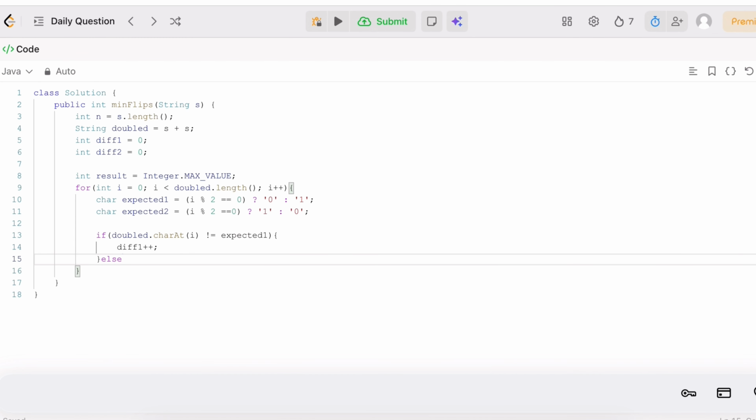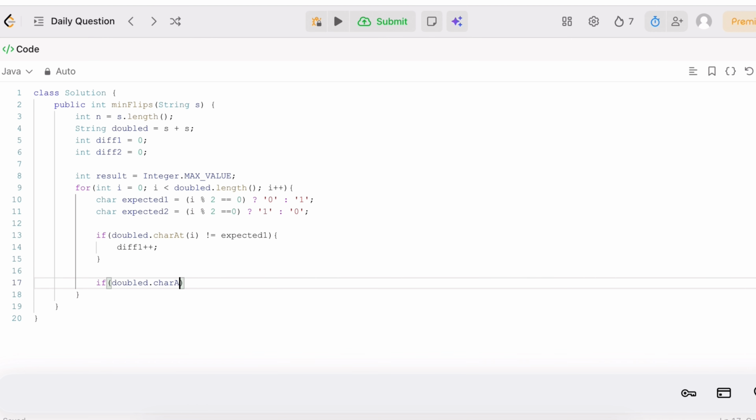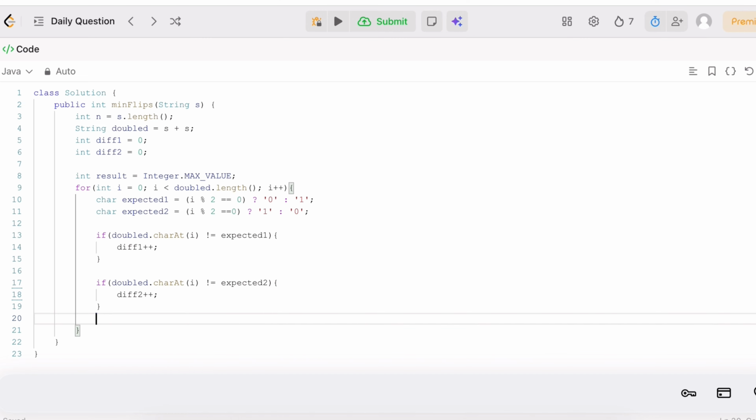Otherwise, in the else condition, we will write the if condition. Let's say if doubled dot char at I is not equal to expected 2, it means what? Diff 2 plus plus. Maybe the possibility is that it is getting changed, right? So those two things we will do: diff 1, diff 2, we will increase if it is not matching.